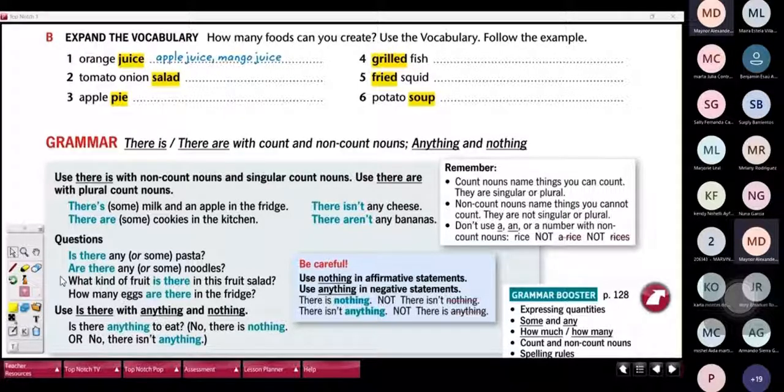Vamos a ver cómo sería. En una pregunta, is there anything to eat? Para hacer una pregunta va a ir anything. Pero para responder, tomen en cuenta que se puede usar según el tipo de oración, afirmativa o negativa. Para hacer preguntas, sí va a ser con anything. Is there anything to eat?